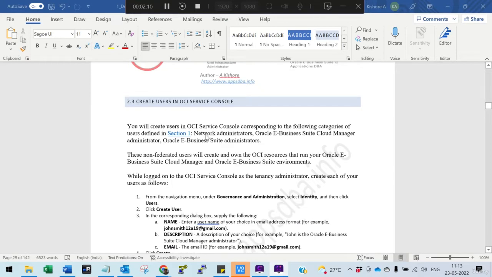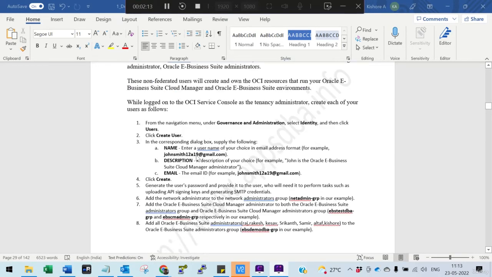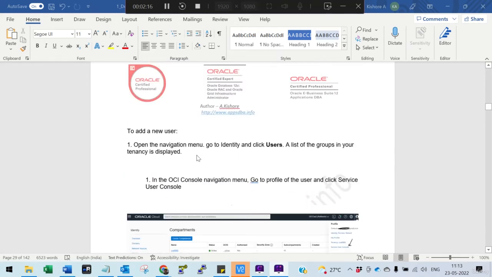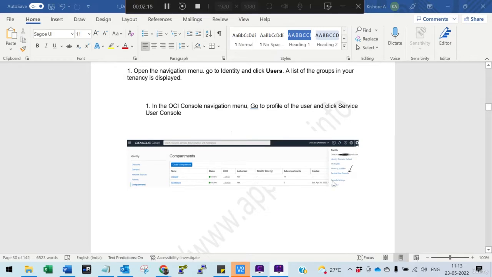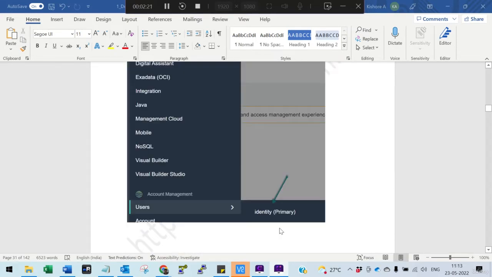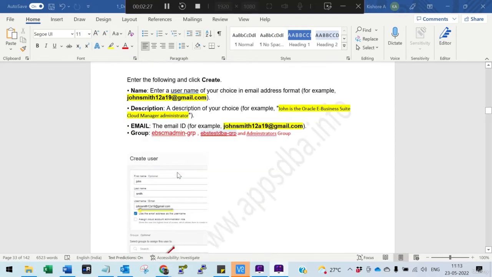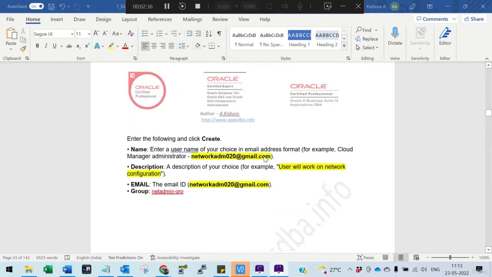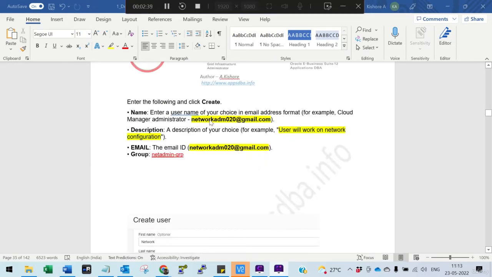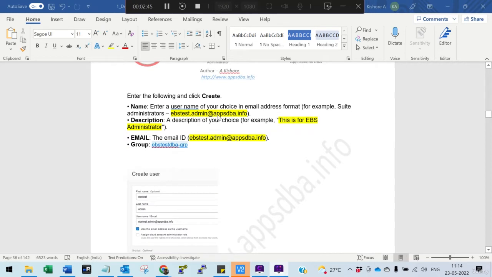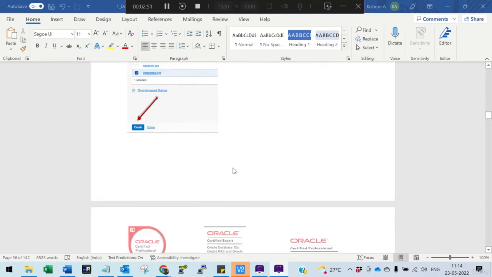Then we are going to create three different users. One is the John Smith user, who is the owner of this Oracle eBusiness Cloud Manager. So we have to create that particular user. For that we need to go to the service user console, go to identity, and create the user John Smith. And we have to put him in the eBusiness CM admin group, the eBusiness test DBA group, and the administrator group. Apart from that we are going to create two more users: a network admin user, and an eBusiness test admin user who will be the administrator of all the instances.